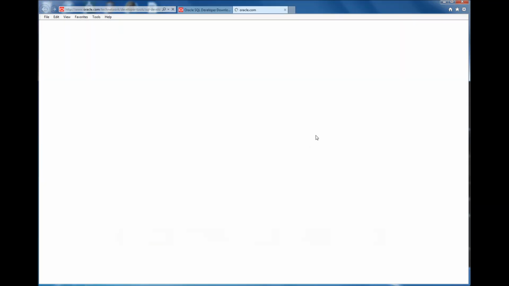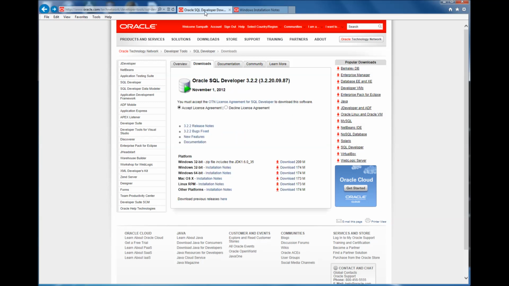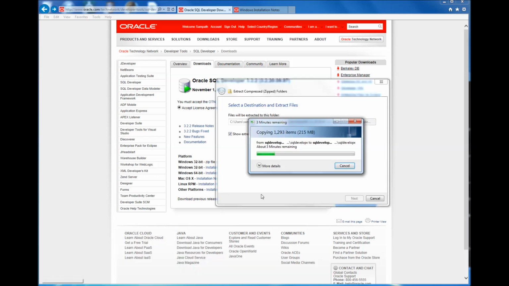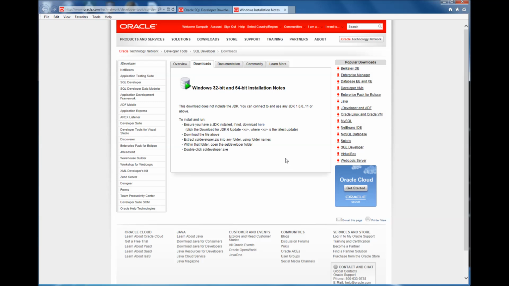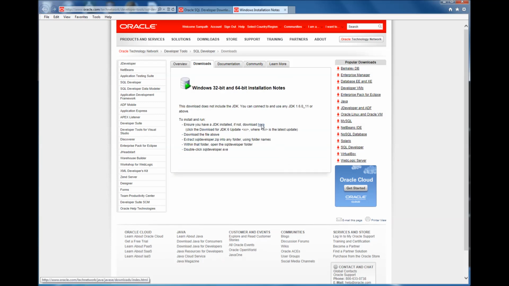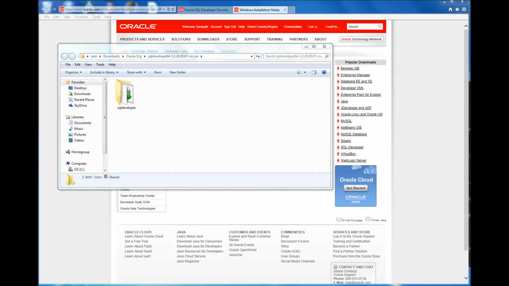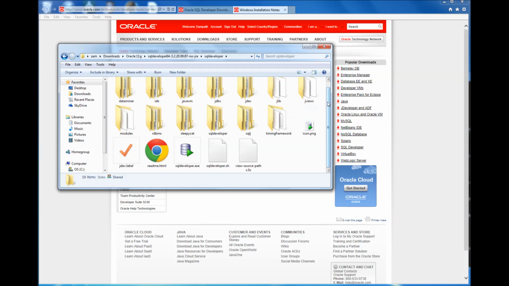Meanwhile, let's go and see the installation notes. What does it say? The download does not include JDK. You can connect to and use any JDK 1.6 and to install run, ensure that you have JDK installed. If not, download here. Okay, so it needs JDK. Okay, let's see what's happening here. Okay, it's installing. Okay, so the extraction is done and it went to this folder, and that's it, I guess.